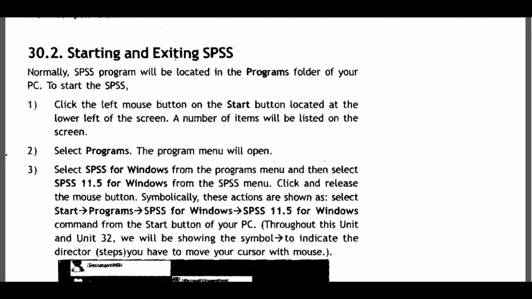30.2 Starting and exiting SPSS. Normally, the SPSS program will be located in the program folder of your PC. To start SPSS, click the left mouse button on the Start button located at the lower left of the screen. A number of items will be listed on the screen.